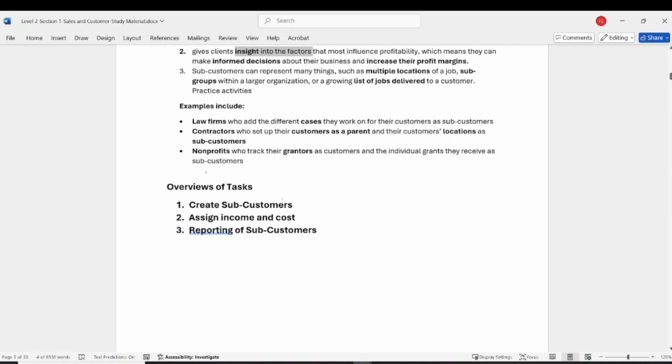So we have discussed the overview of tracking profitability, and now we are going to discuss the overview of the task. Basically there are 3 tasks here that we shall discuss in detail. The first one is to create sub-customers, then assign income and cost, and then report on the sub-customers. This is the main sequence: if we want to track profitability by customers, we need to set up these 3 steps in a sequence.